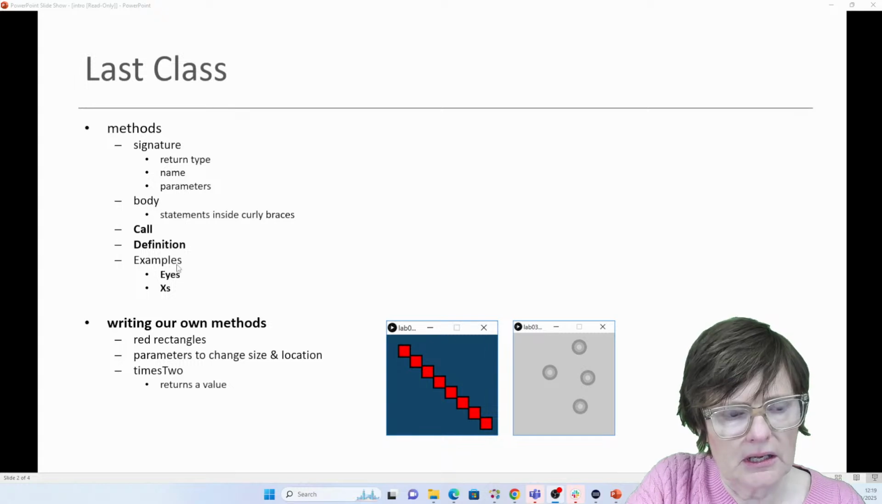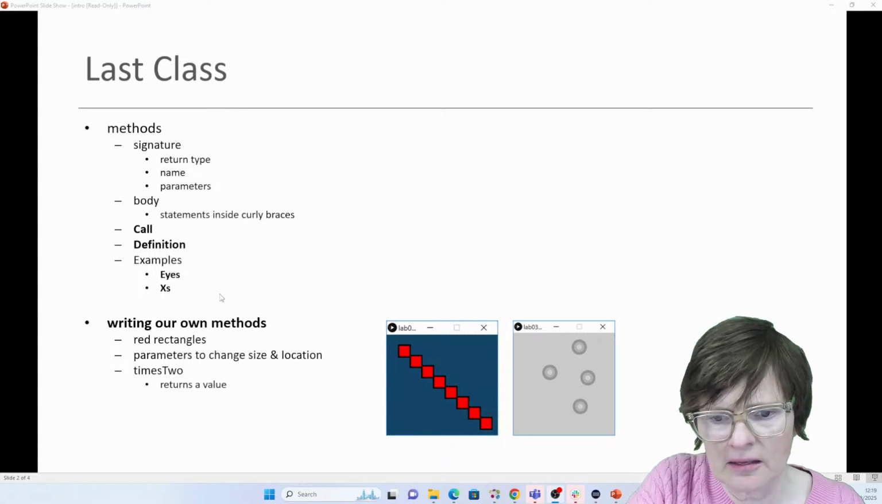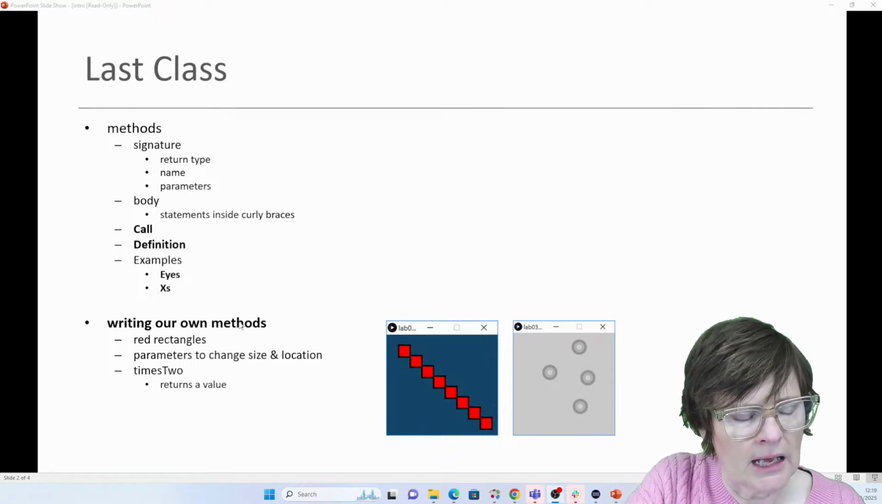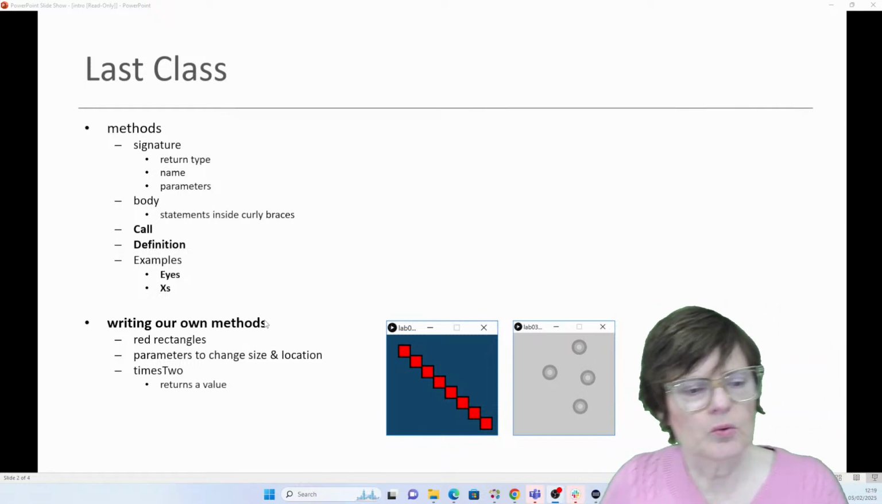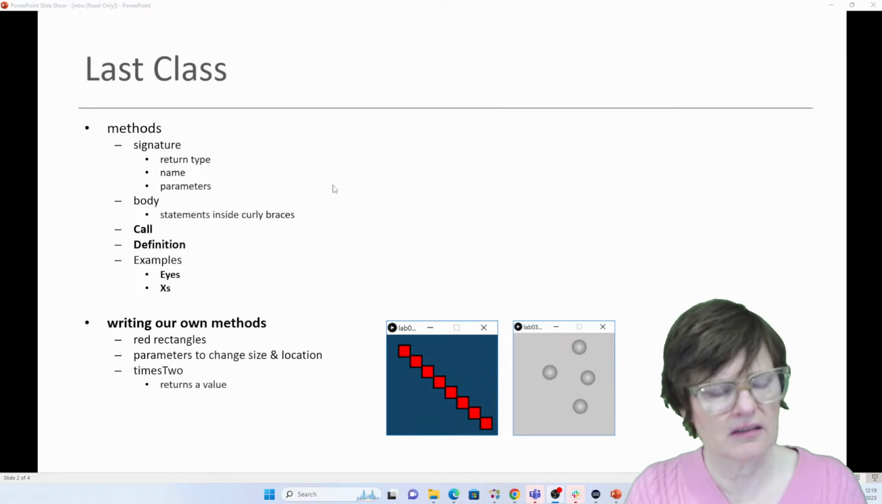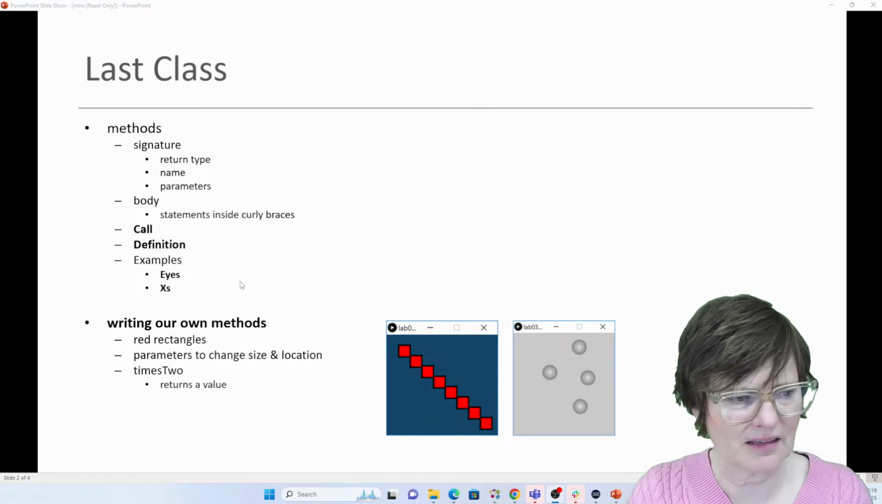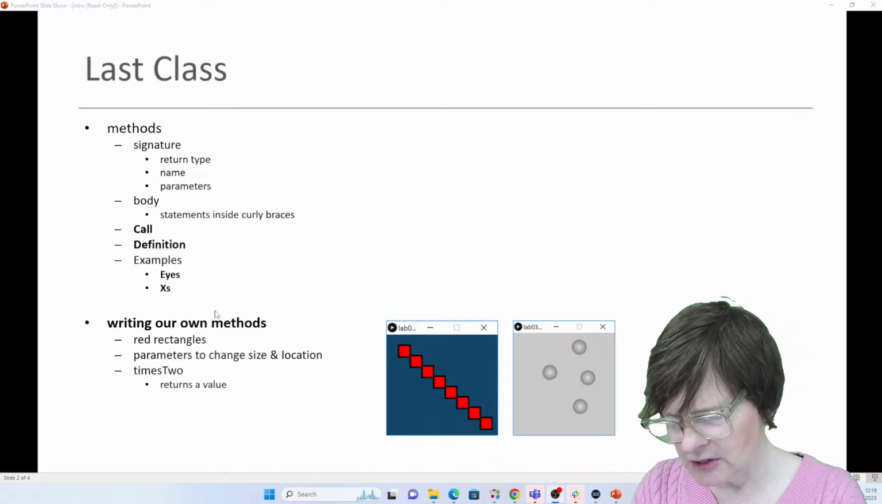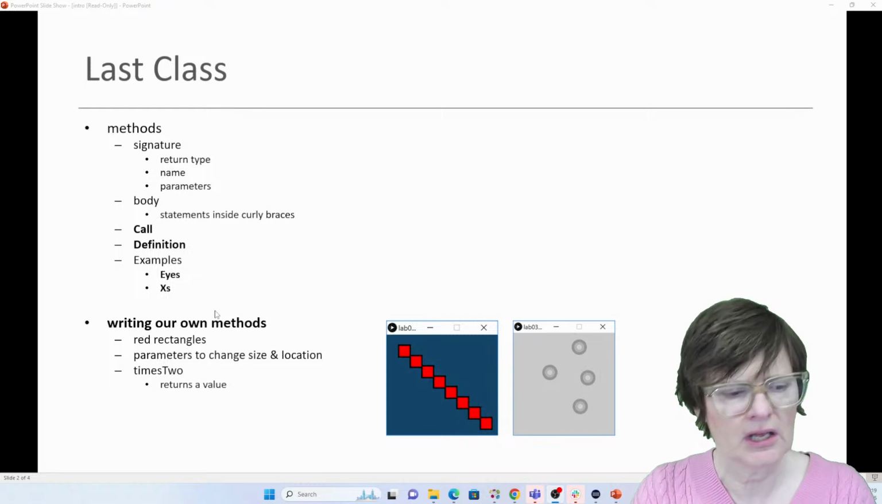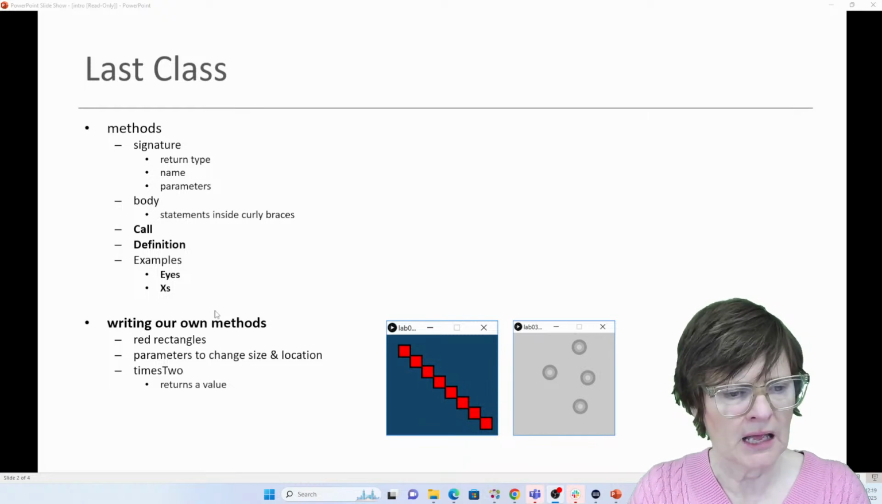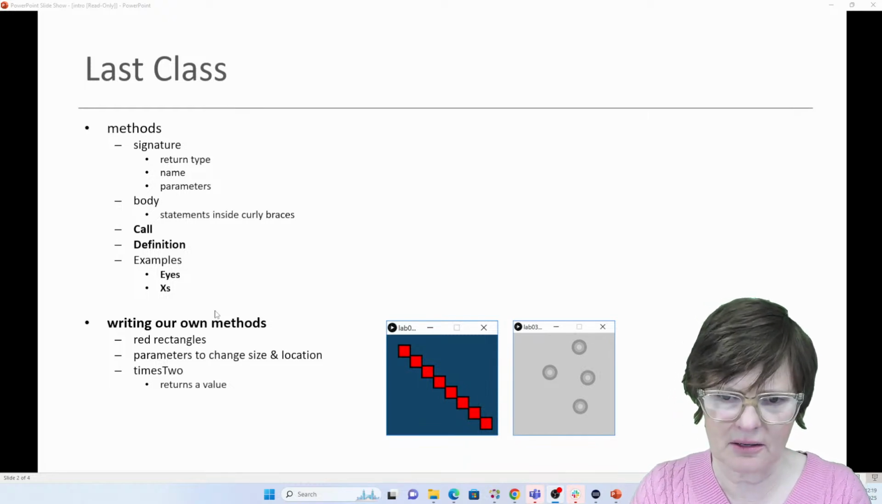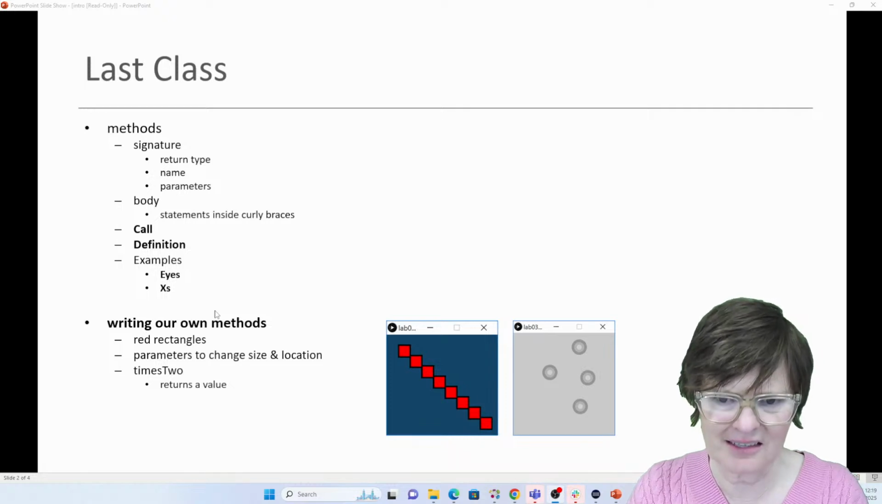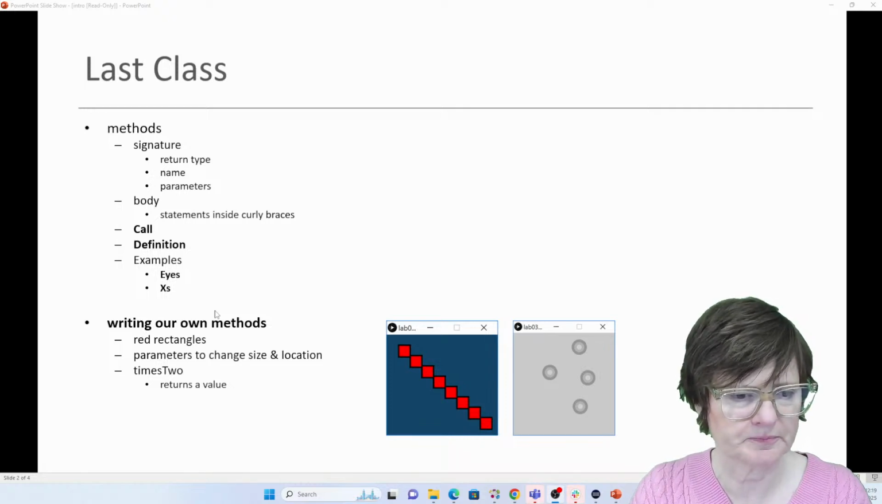So we looked at two examples. The I's we looked at, the X's I'm going to look at today. So what we're looking at is how do we write our own methods and how do we reuse them. One of the first ones was the red rectangle, and we looked at building that up from a very hard-coded method to one that was reusable. And then we kept adding in parameters to make it more reusable.